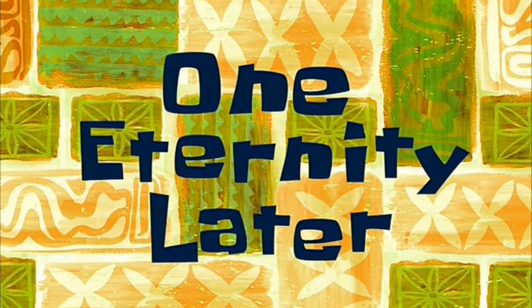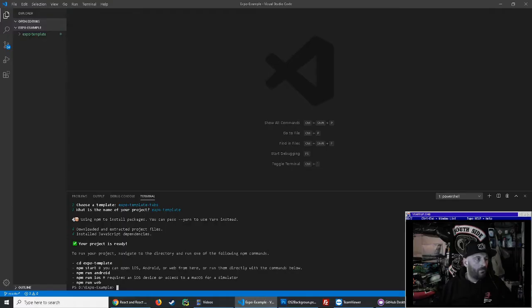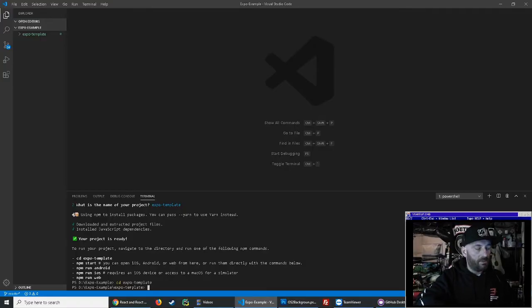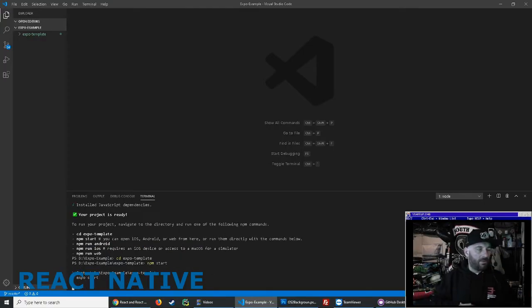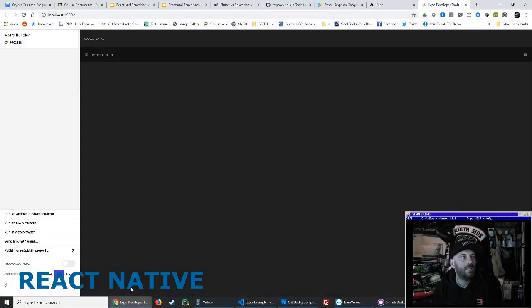One eternity later. Alright, so my project is finished, or my project is finished downloading, excuse me. So then after that is done, it tells me what to do. CD, change directory into that folder that was just created, and then I do my npm start, which runs expo start, which starts the development server.